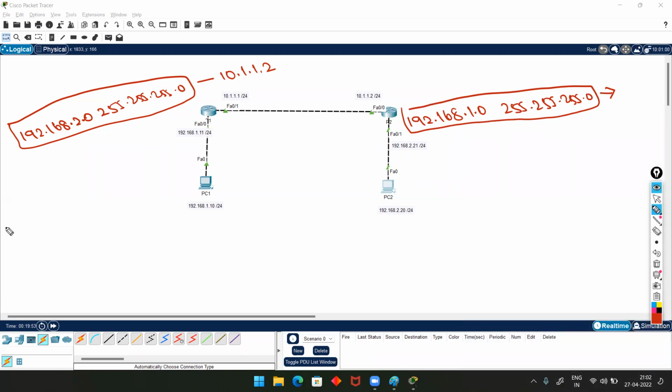Guys, can you please tell me, what is the R1 IP address connected to this R2 router? 10.1.1.1.